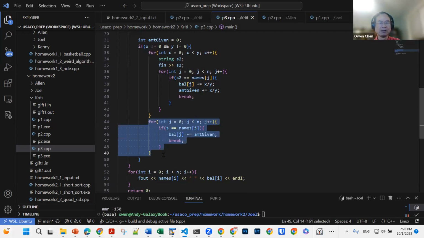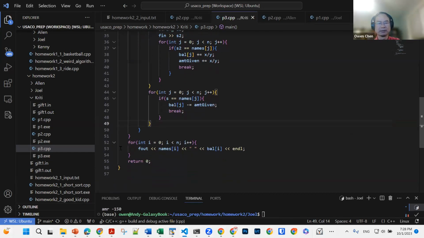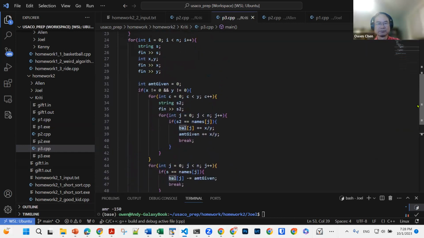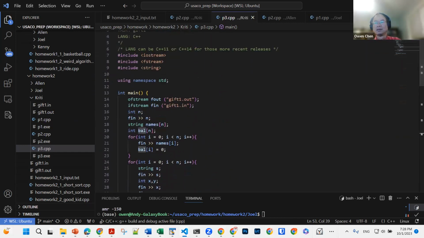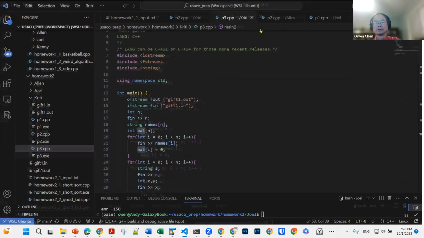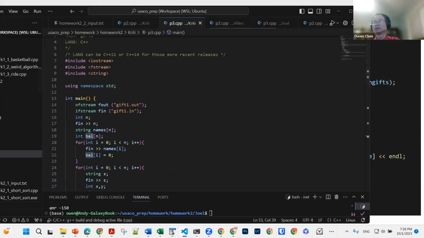Then when it's done, you also need to update the person giving out the gift. So this is the part to find the person that is giving out the gift. This S is the person giving out the gift. Then find that index, and this is the amount that is given out, so you subtract that, and then you break here. Then you output the name and the balance. So any questions on this problem?